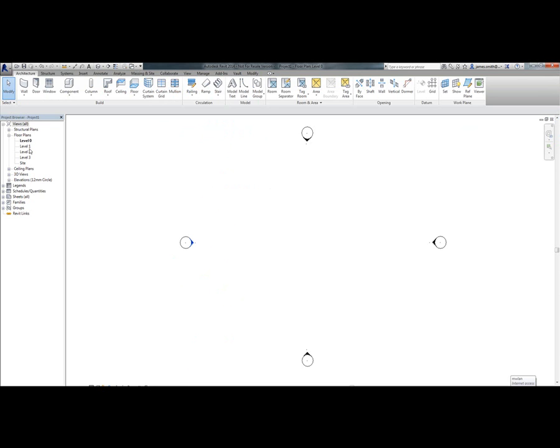So now if I close that back down, they're still there, and I can select different levels on which to work on. So this is handy when you're putting features such as walls, windows and everything in the correct place.